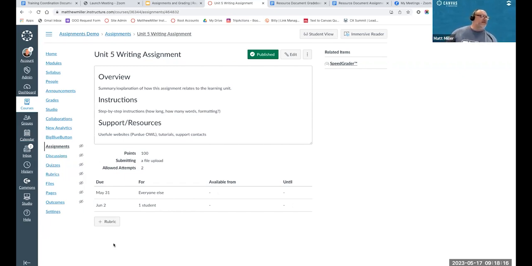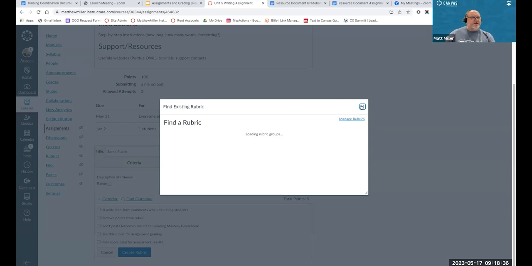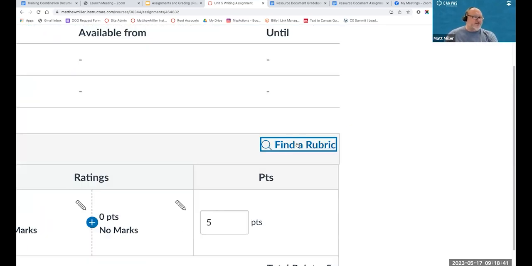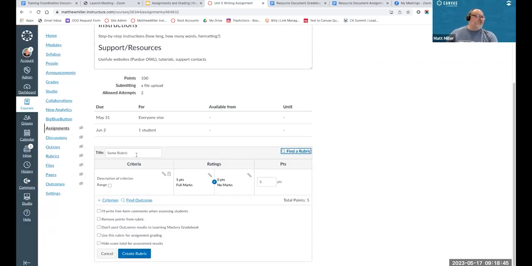The nice thing is if I create a rubric as an instructor here, I can recycle this rubric for all of my writing assignments in this class. It just can't be shared with everyone else. So here, if I want to add a rubric, if you have rubrics already created, you can choose find rubric and then select the rubric that you want. However, you can also create your own rubric very simply here.